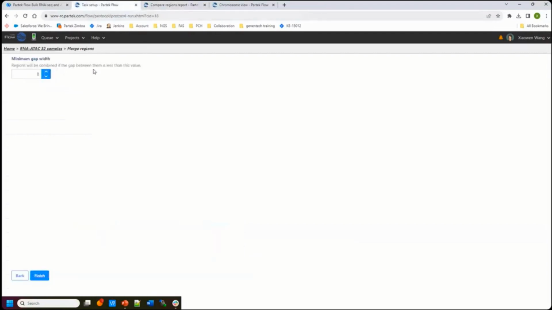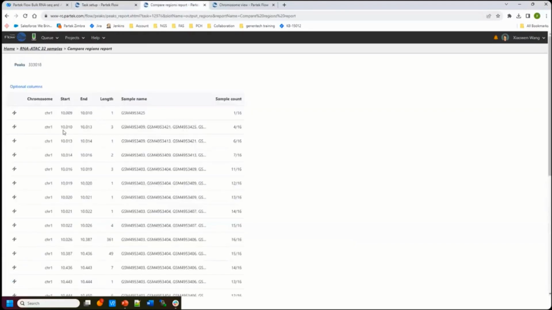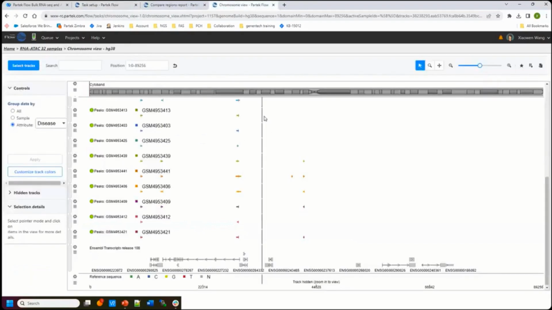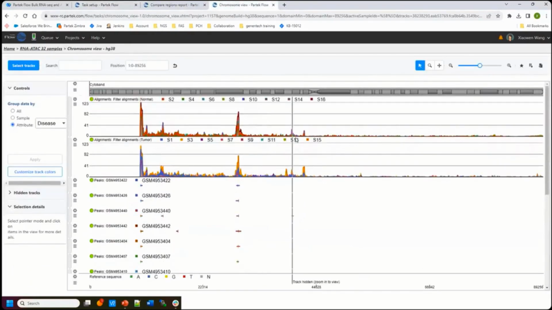If you say I only want to merge the regions where there's no gap, the previous stop is the next one's start, you can put the 0 here. But if you say I will allow a little gap here, sometimes, especially when you look at the peaks, some peaks. So for example, I just look at those 2 peaks. If I want to merge them together, I will allow a little gap here.